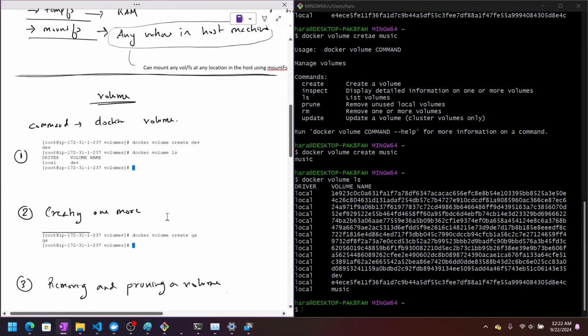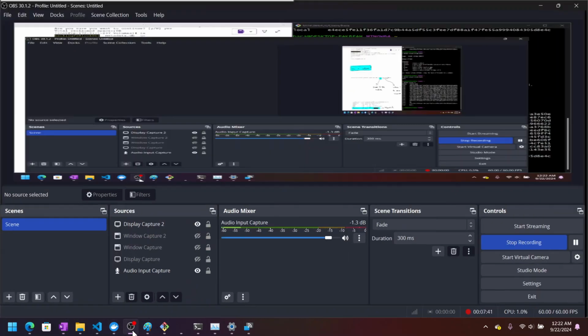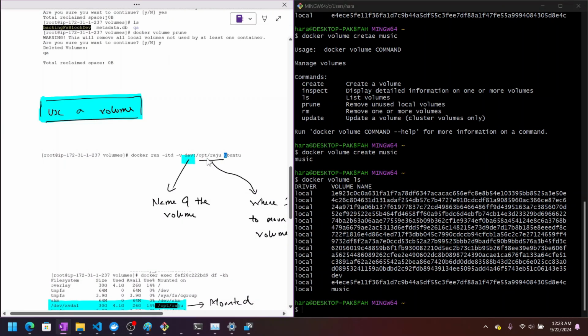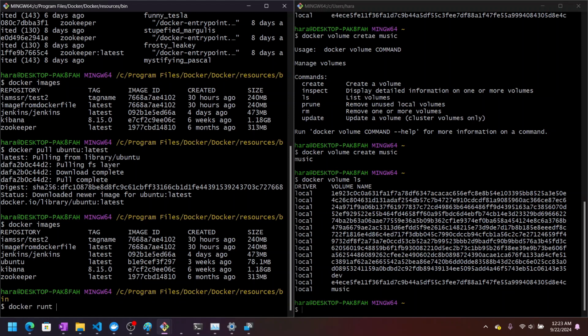Now I have created a volume, so how can I use it? While running, I can use the command dash v and give the name of the volume I created and the place inside the container where I want to mount that volume. So for that, let's do docker run -it. Why am I using -it?